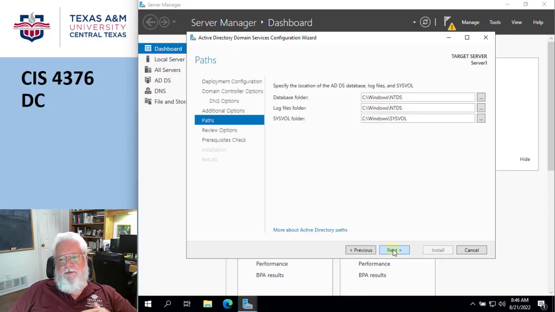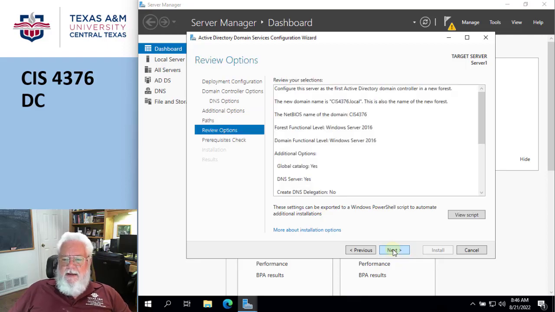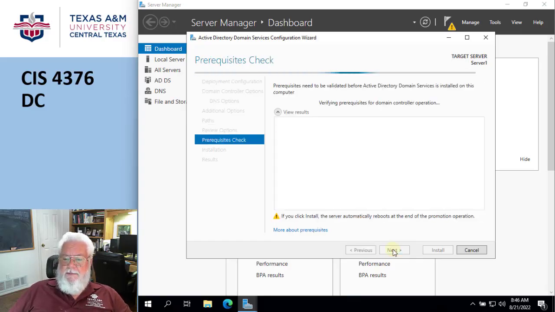Then the next one is, where should the directories go? And certainly I am not going to make any changes to that. This is where the Active Directory files and databases and stuff go. Leave that alone. And then it comes up and says, okay, here's what we're getting ready to do. Is everything okay? And I go, I certainly hope so. And then hit the button.